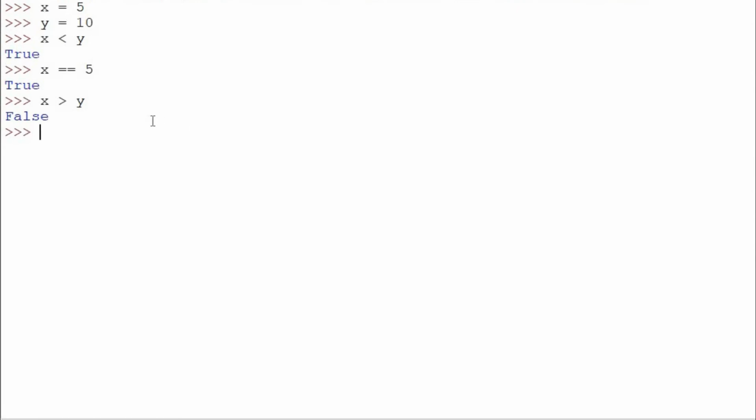Now as you can see, these three are different conditions. What if I want to check all of them together? I can simply use AND operator to check all of them together. AND operator gives true when all of the given conditions are true, and gives false when even one of the condition is false. Let's say if I write x less than y and x equals to 5, enter, I'll get true. Why? Because both of these conditions are true.